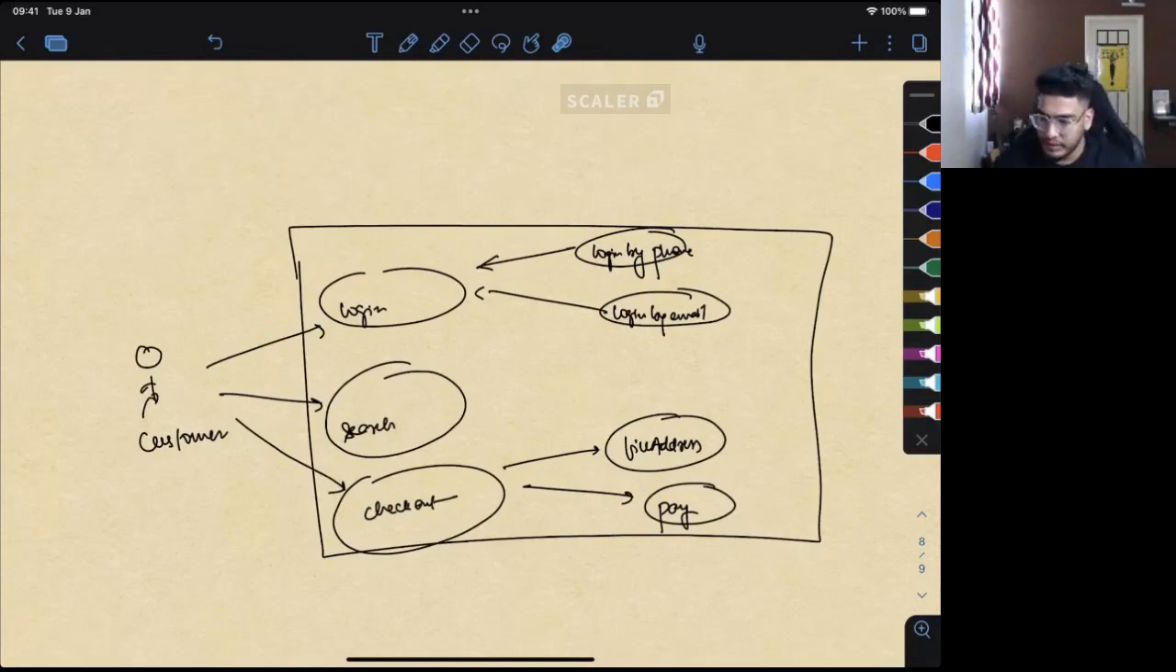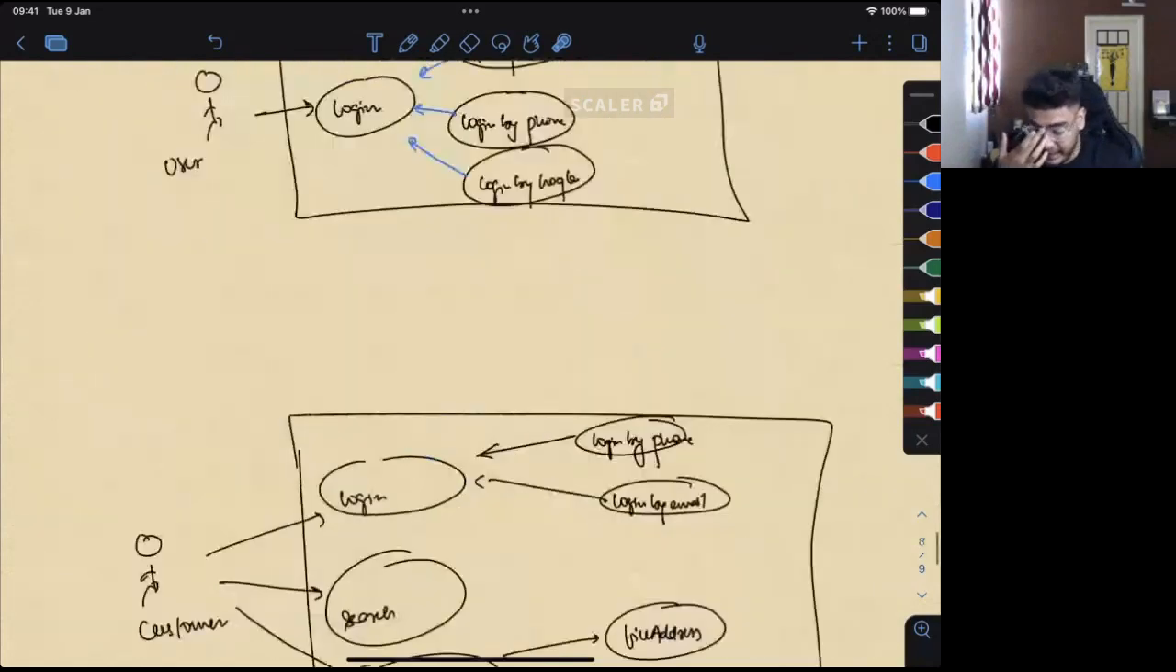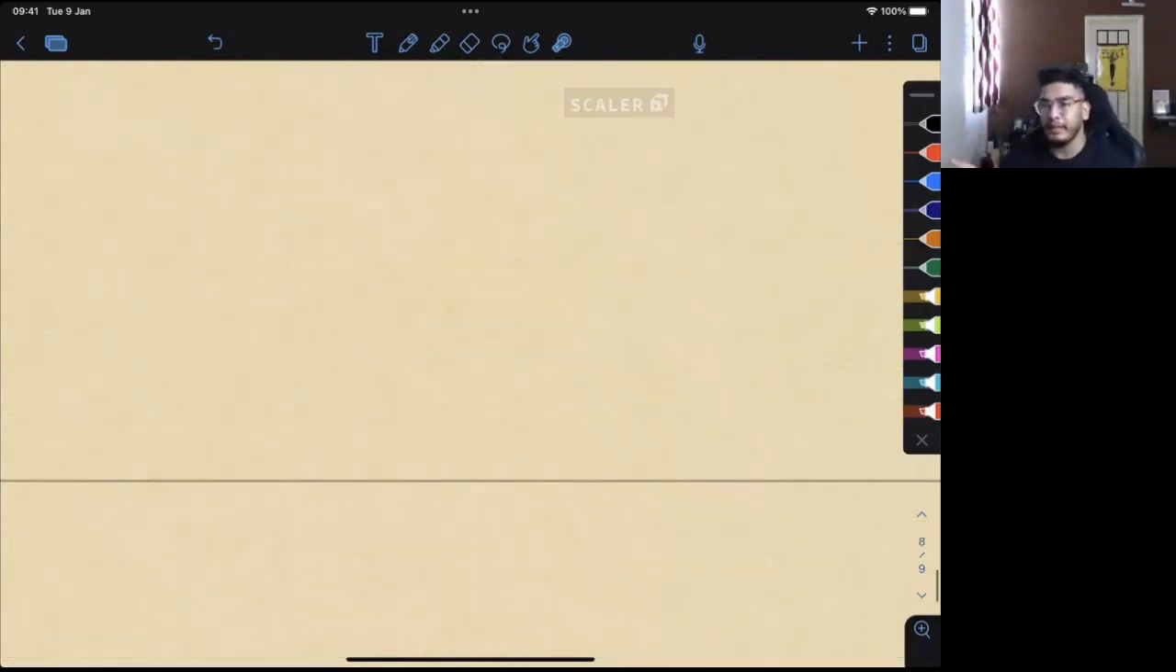No other question? Sure. If you don't have any question, then we'll stop the lecture here, because I will take the class diagram with a use case in the next class. We'll do a class diagram with a use case.